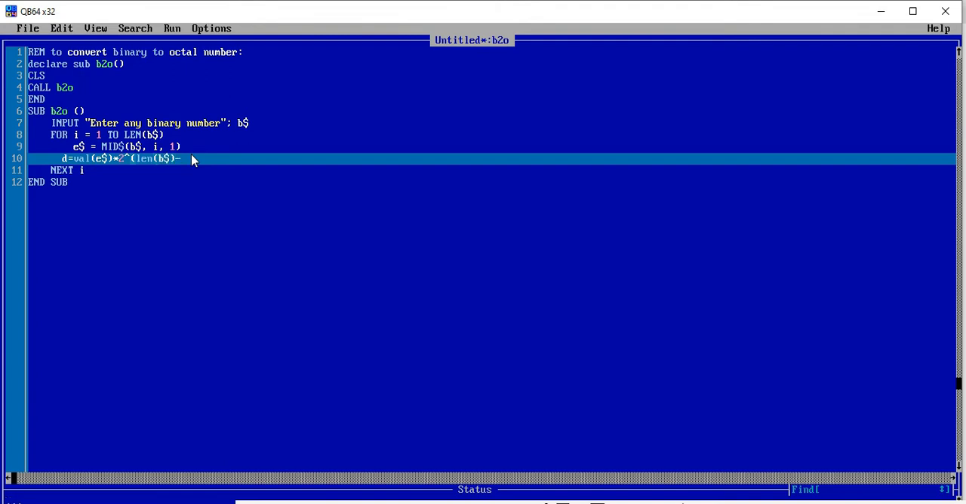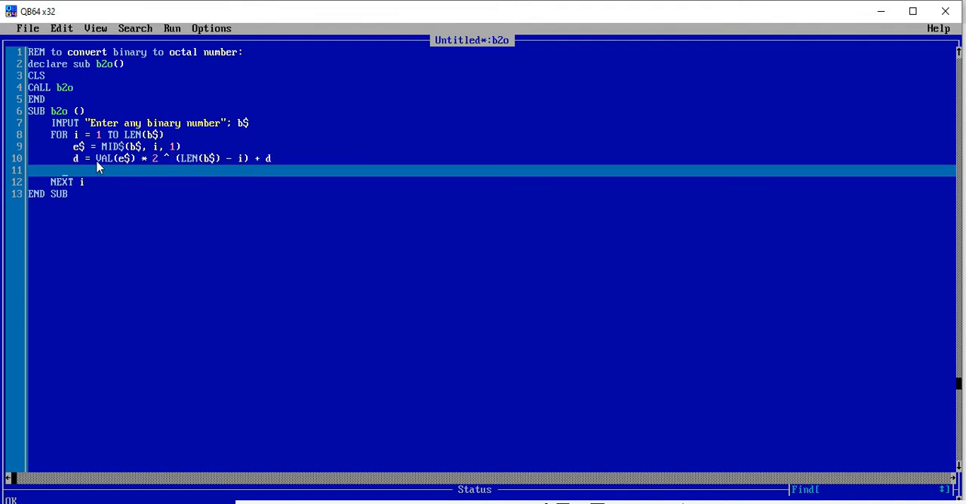minus. For the first bit we have to subtract 1, for the second bit subtract 2, and so on. So 1, 2, 3 is required. From the variable I we can put the value 1, 2, 3. So here we can write I, and we have to just collect that result. So plus D again. D will give the decimal equivalent of that binary number.